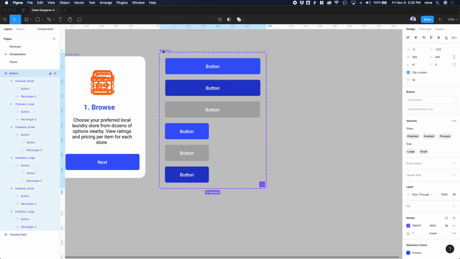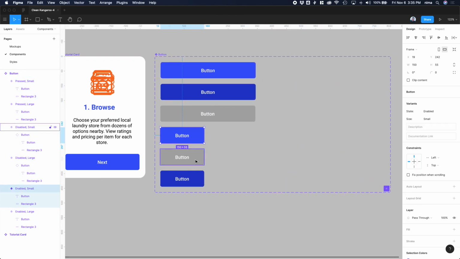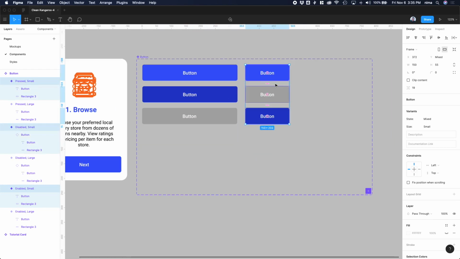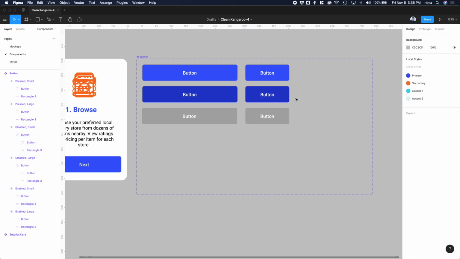Just to show you some quick last tips about variants, you can click on the variant over here and resize the window as you like. And you can even move your buttons or your components into different places. And so this way it might be easier for you or your team. So feel free to organize your variants in a way that makes sense to you and maybe your design or development team.